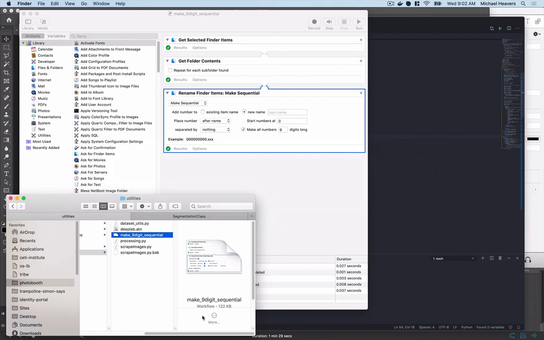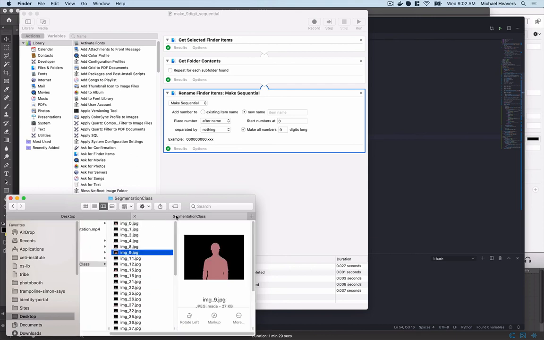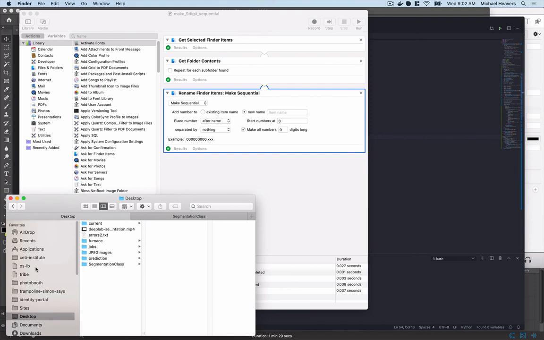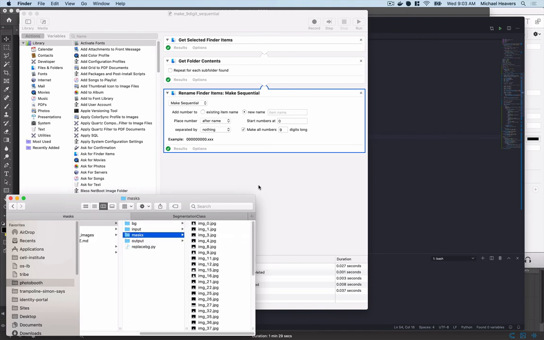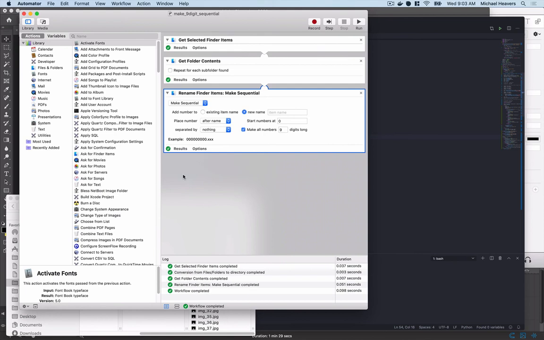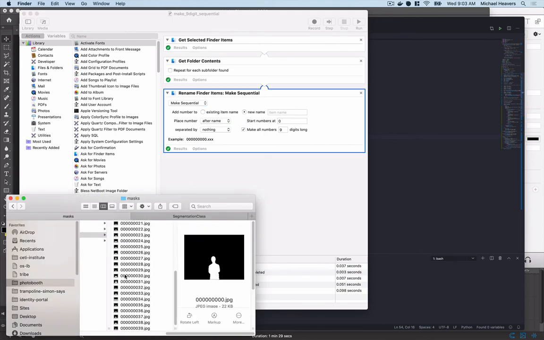So in this case, I'm going to go ahead to my folder, photo booth article CV masks, and then I'm just going to run this. And see, it did that really quickly. Now they're all sequential nine-digit numbers. Great.